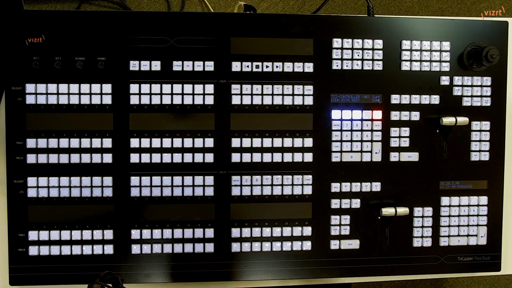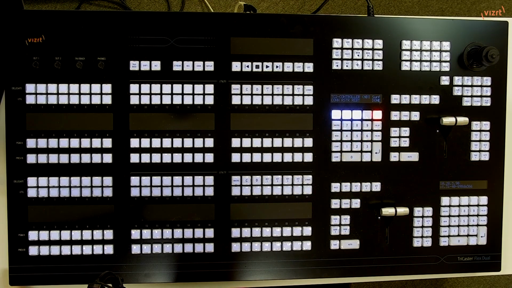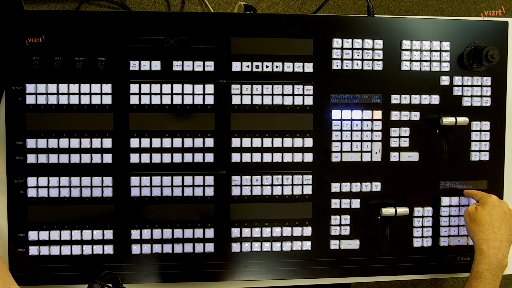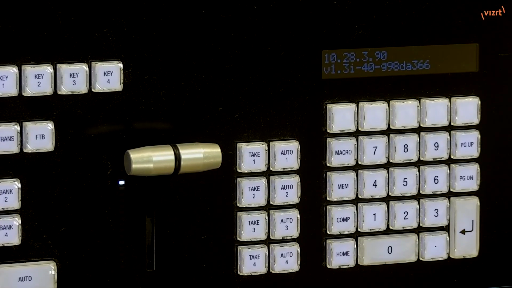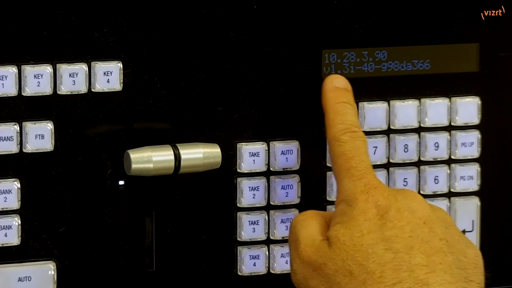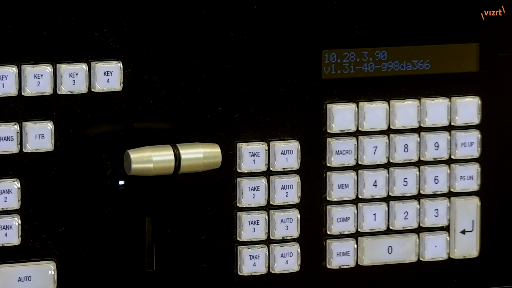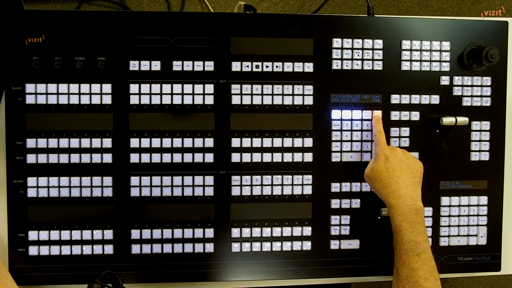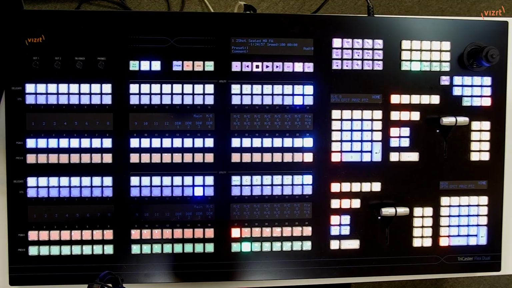Alright. And then that gives us the option here to connect, restore, reboot, etc. But we don't need to look at any of that. What we need to do is find the IP address, which is down here at the bottom of our TriCaster Flex Dual. So let's go ahead and zoom in there. Alright, and so for my example today, my IP address for my TriCaster Flex Dual is 10.28.3.90. Alright. And then from here, I can get out of this menu just by pressing Done. Okay, and then from this point, we'll move over to my laptop and start to get into the interface of the TriCaster Flex Dual.